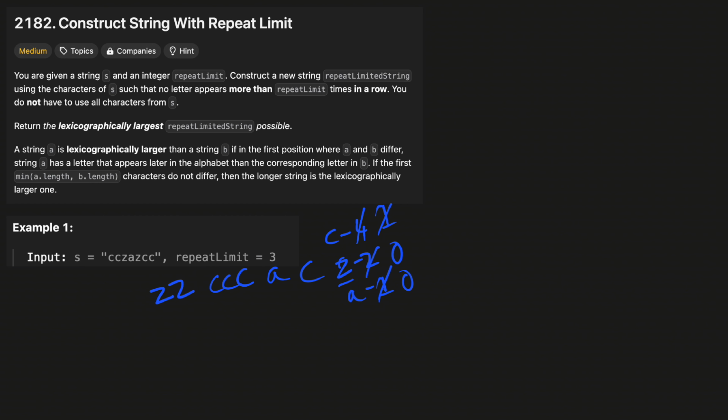Now our goal is to construct the lexicographically largest string possible with the constraint that no character repeats more than repeatLimit times consecutively. And if our task was to just create the lexicographically largest string without any constraints, then we could have just sorted the characters in reverse alphabetical order, and that would have taken O(n) time, because we would just create a frequency map to count the occurrences of each character in the string and then iterate over the characters from z to a in reverse alphabetical order and append each character to the result as many times as it appears in the frequency map.